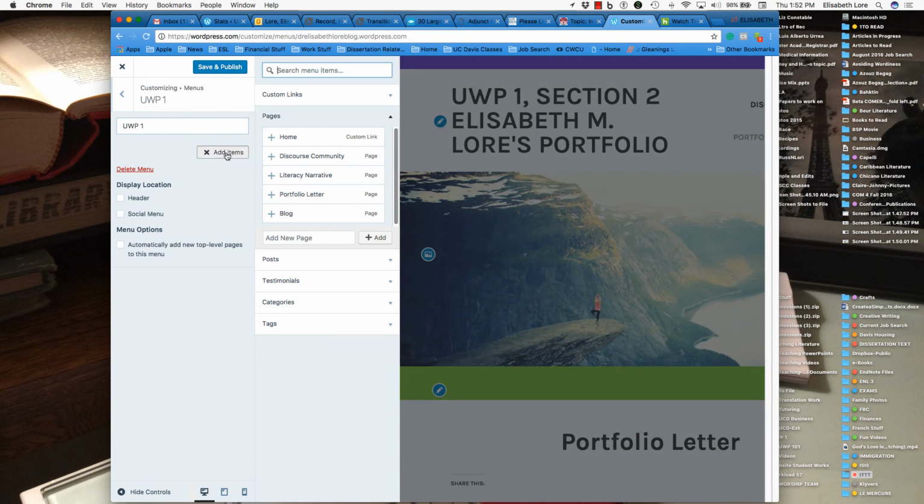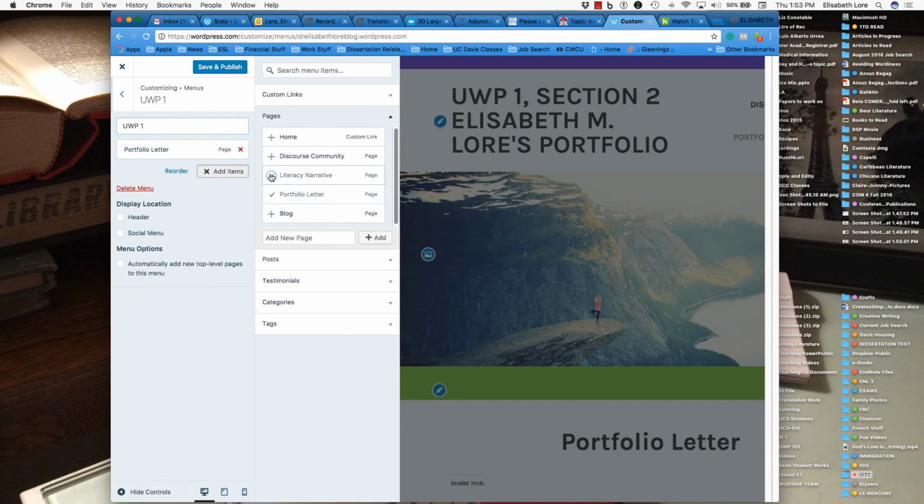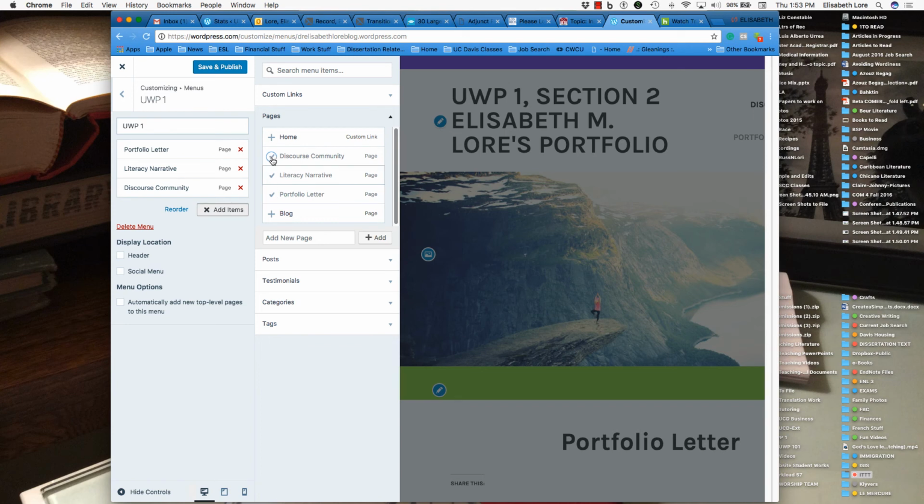So you're going to click on add items, and now you can see your portfolio letter, your literacy narrative, and your discourse community pages. So all you have to do is click on the plus sign right on the right side of each of these items. So click on portfolio letter, click on literacy narrative, and click on discourse community. If you do it in that order, then the menu already orders it in that way. Otherwise, you can reorder just by clicking on this button.